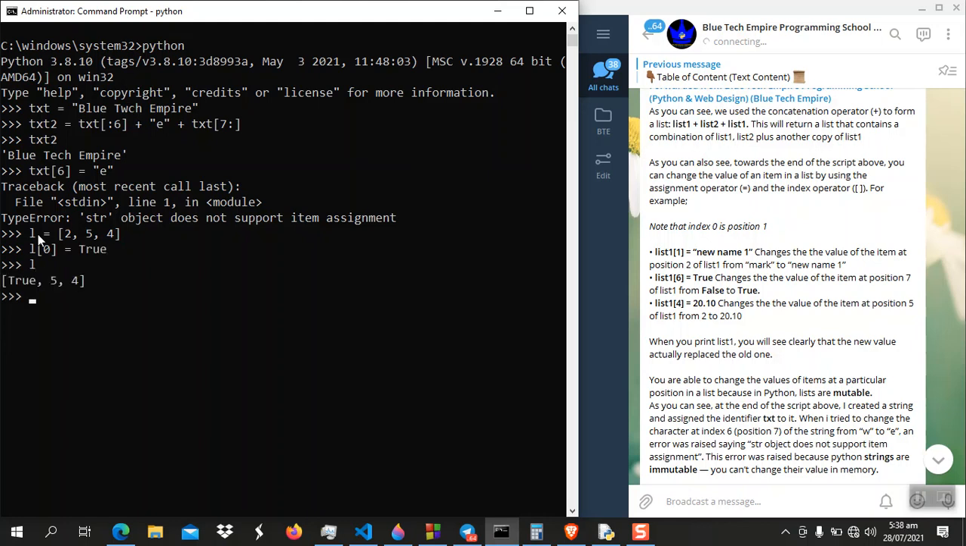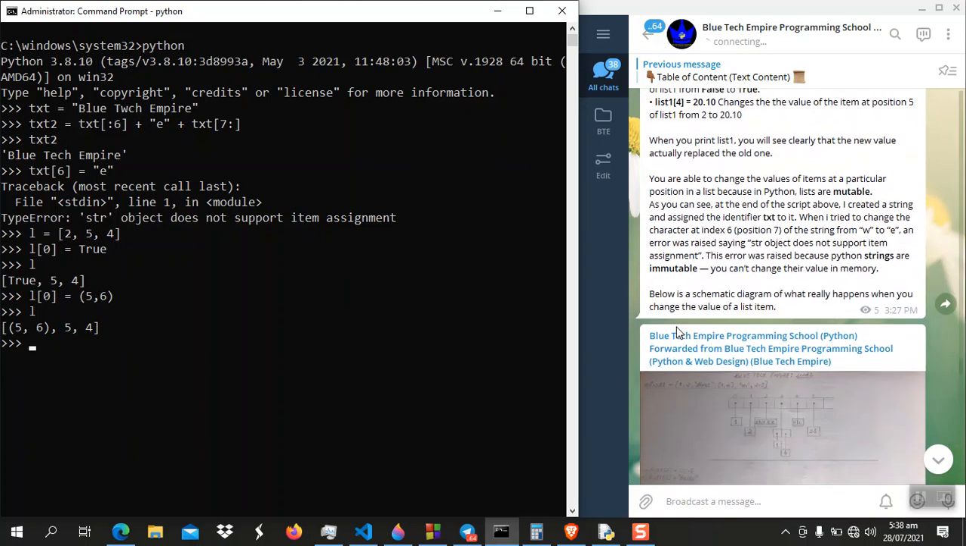So if we print L, we can even change L to something like another list, or let's say a tuple in this case, 5, 6. So print L, L's changed. So you see, it modified L in place. It did not return any new list. It modified L in place to show that a list is actually mutable. You can change its value. So let's move on to something better.